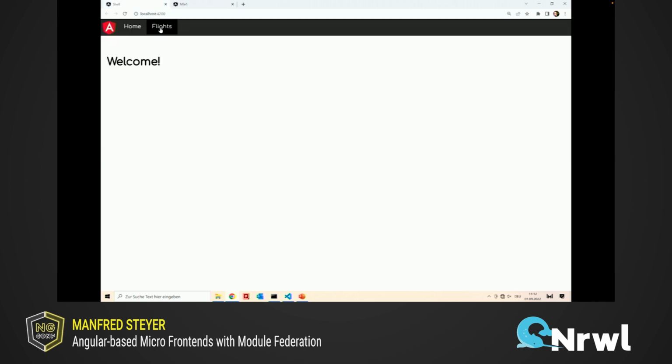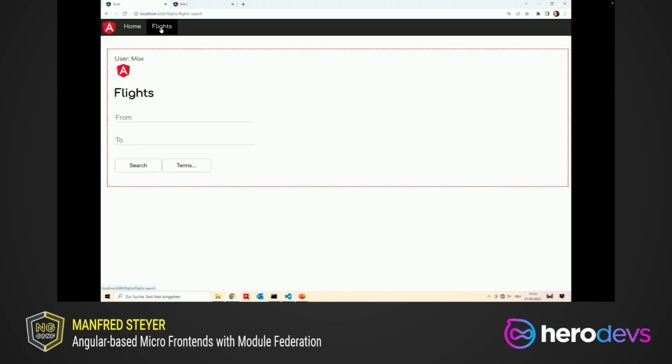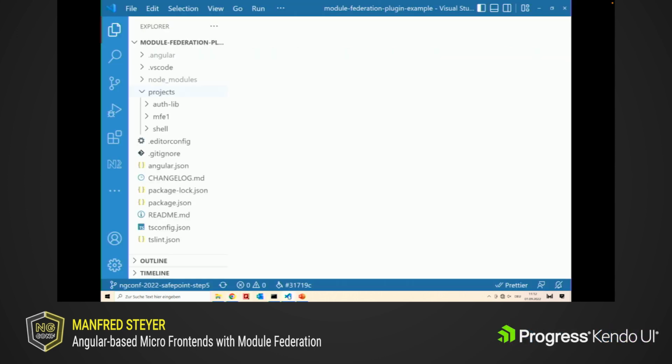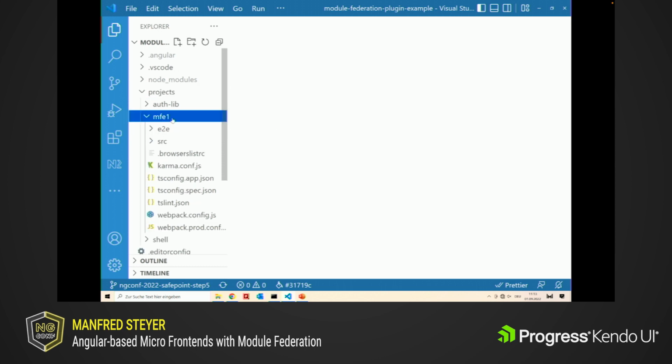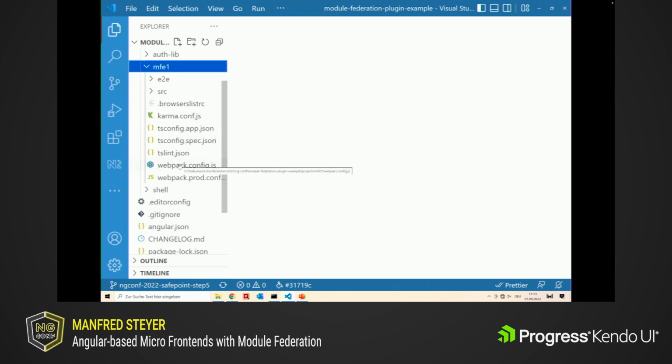And when I'm clicking here to flights, I'm loading this separately compiled application into the middle of mine. It really works seamlessly, as you see here. Let us have a look into the source code of this. If we look into the source code of this, let's begin with the micro frontend, we see this is just an ordinary Angular application. Nothing special in there.